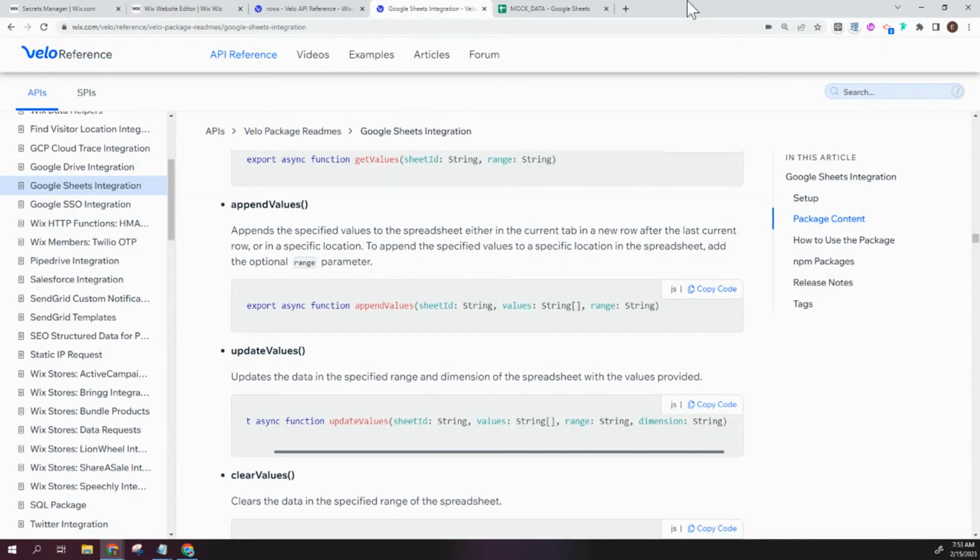The next thing that we're going to do is append values to our Google Sheet. So that essentially means adding new data to our Google Sheet, and we're going to explore some different ways that we can do that. So in order to do that, we need to use this append values function. And we see that it takes three parameters: the sheet ID, the values that you want to pass in, and the range, which is optional.